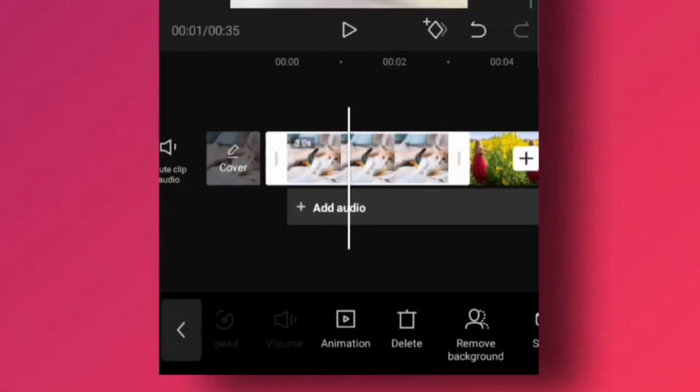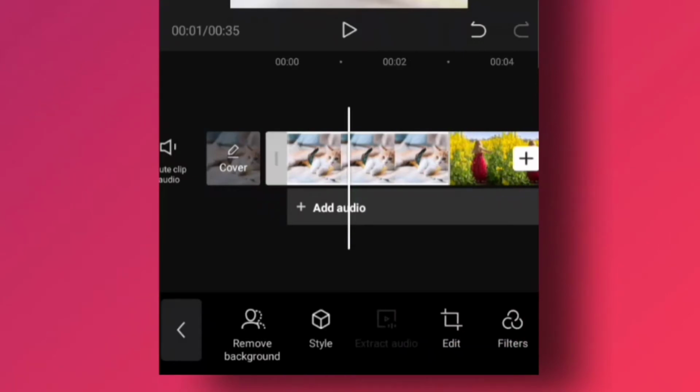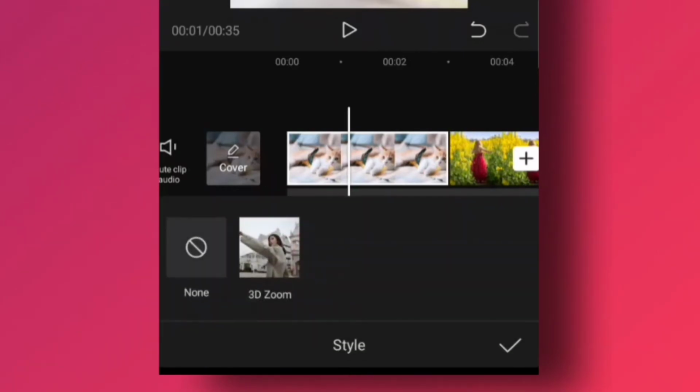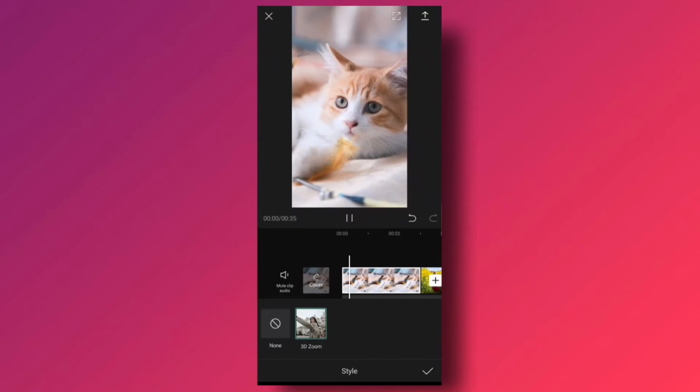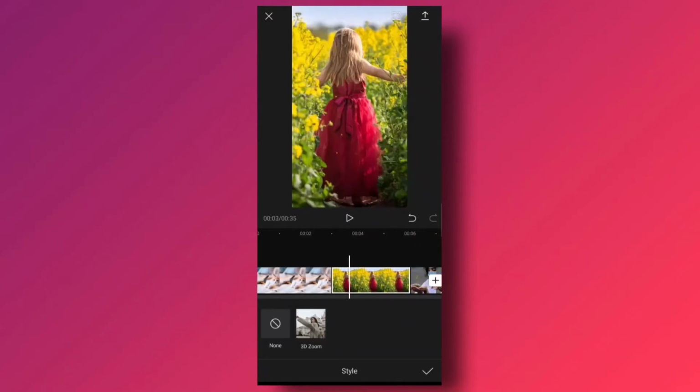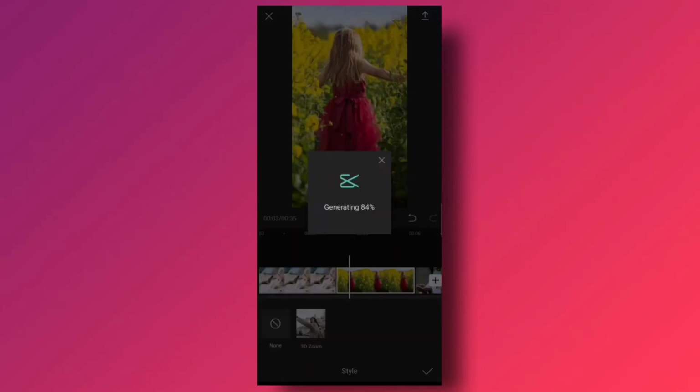Now select the clip and click on Styles option. You will see 3D zoom effect. Apply the effect for the clips one by one.